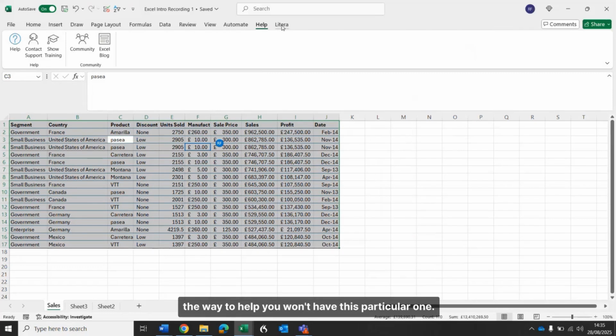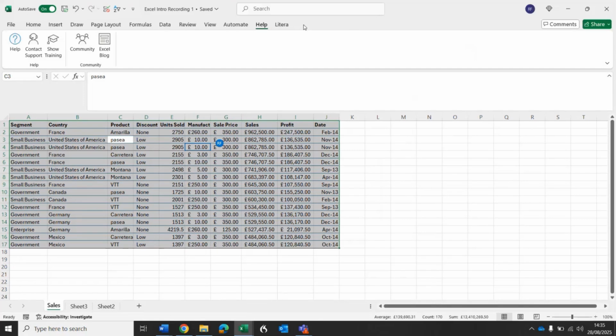You won't have this particular one. This is a specific add-in that we use for converting to PDFs, but you might have other ones that are customized or bespoke to your organization. So you can have add-in menus that your IT department have added into Excel. Okay, let's start on the left-hand side.